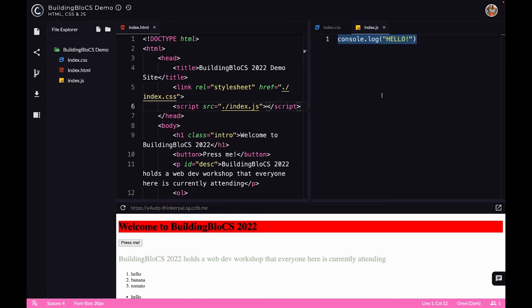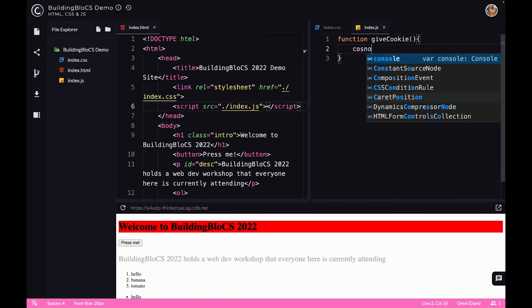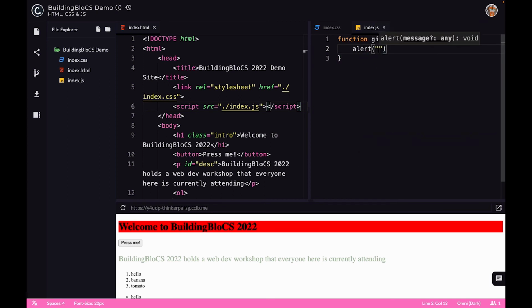So first I need to write my function. To write my function, same thing again, the function giveCookie. And my cookie function just gives a cookie, and it just says, maybe alerts, you got a cookie. I don't know. Who doesn't love cookies?